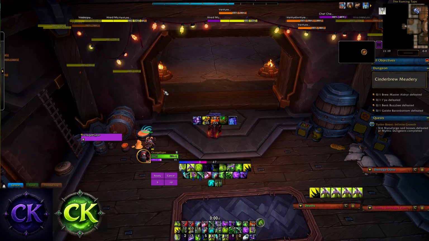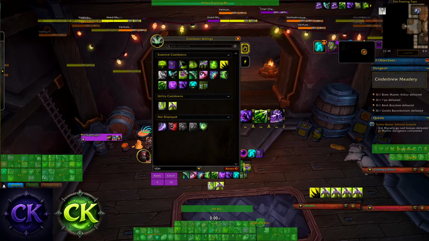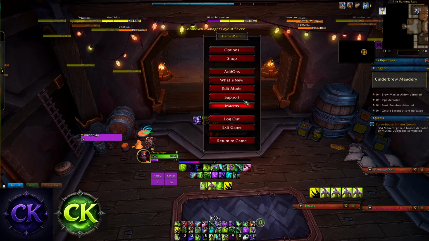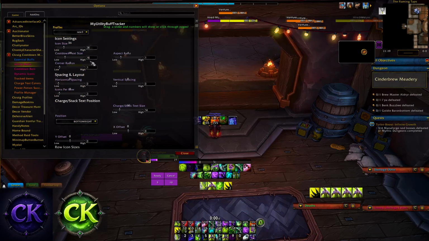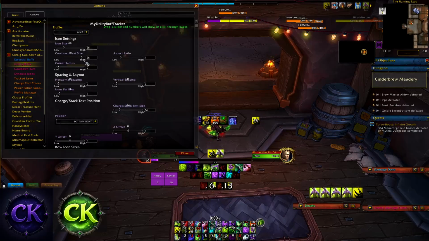Utility. I don't use utility, but let's say if utility, let me put these, something that had stacks. Yeah, that's my utility here. The first one, same thing. Corner radius, for example, I'll use 2. 1 is probably what you want to use. Cooldown text. It's there. Yeah, whatever you prefer.